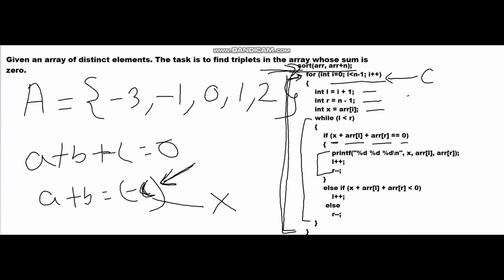Otherwise, if x plus a plus b is less than 0, this means we have to increment. How do we increment? By going towards the right-hand side, so we do left plus plus. Otherwise, the sum is already greater than 0, so we have to decrement the value of b. How can we decrement that? By doing r minus minus, going towards the left-hand side. So this is the program for the triplet sum 0 problem.